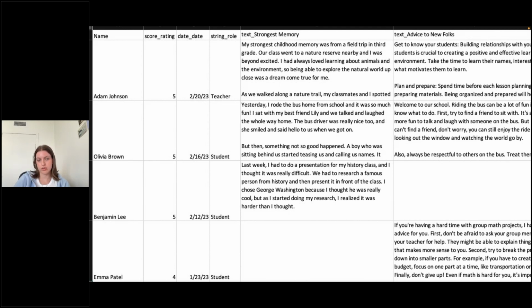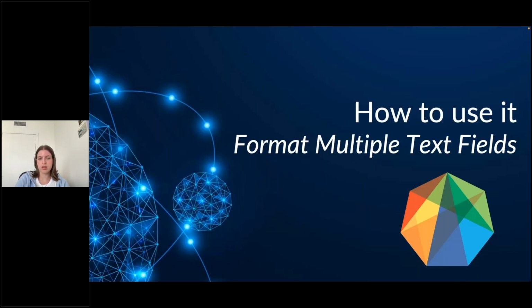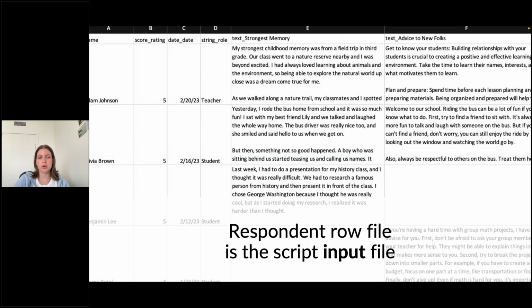But we do have a script to make this file work for Daylight uploads. So here's how to use our format multiple text field script. With the respondent row-based file, you'll need to use the lowercase word text as a prefix for the open-ended responses. The script will then create a new metadata field titled question using the text in the header row.